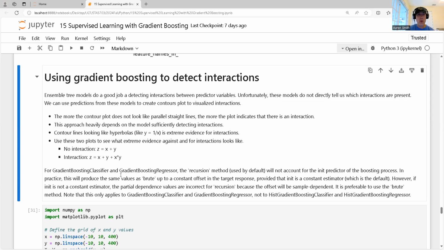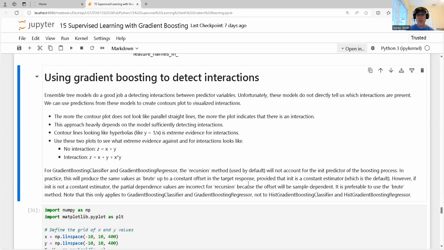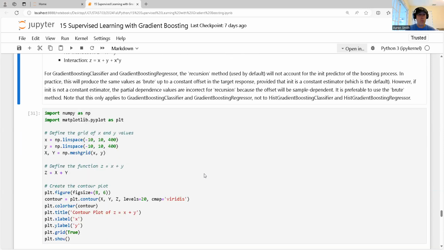Now, when we use this technique with the gradient boosting models, this is copy and pasted from the help documentation. The punchline of this is that I want to use the brute method instead of the recursion method. Recursion is not what I want. I want brute if I'm using a gradient boosting model. Honestly, brute works for all model structures, but it's computationally intensive. So you have to make a decision on that. If you have a lot of data and it's going to take a long time, you might want to use recursion. I think if computation time is not an issue, you should use brute force.